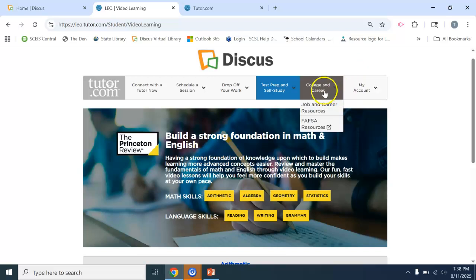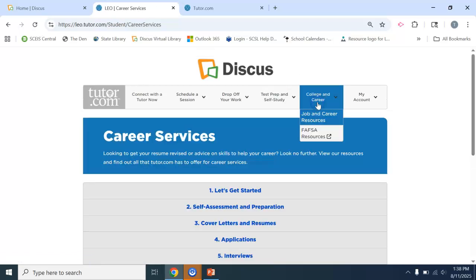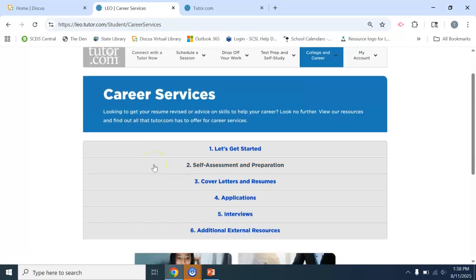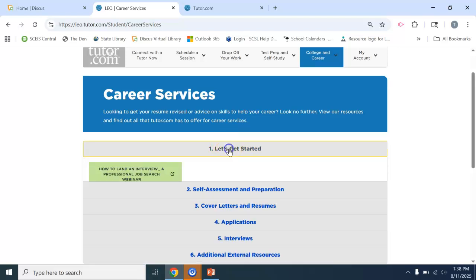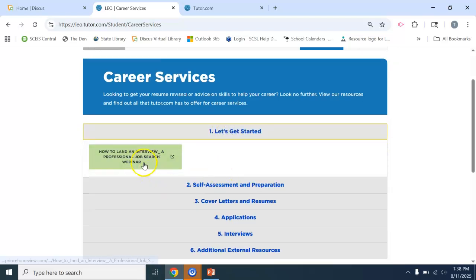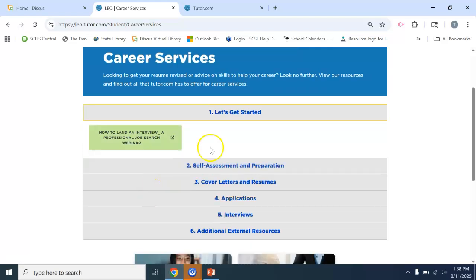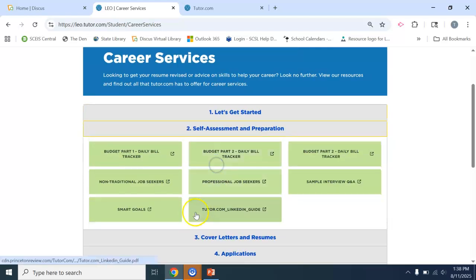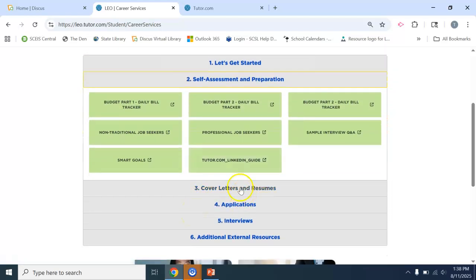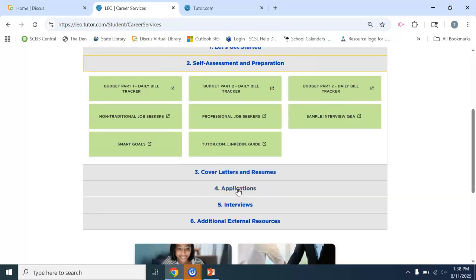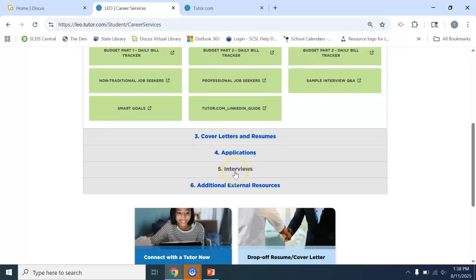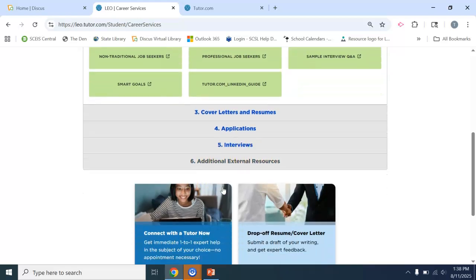Here in College and Career, I have some job and career resources as well as some FAFSA resources. Within Job and Career, you'll see that you have the option to get started here, learn how to land a job interview, how you can prepare for that job interview, as well as information about how to write a cover letter, resume, application, how to put your best foot forward with an interview, and then we have some additional resources.